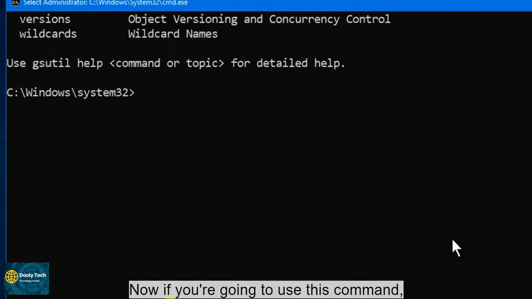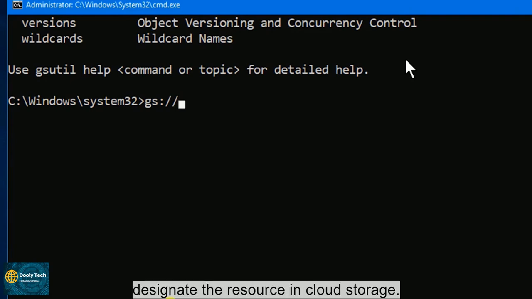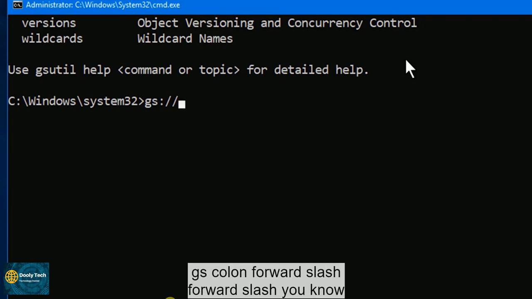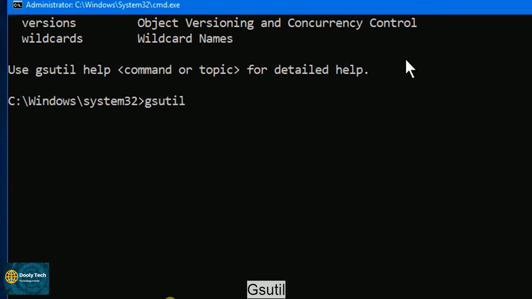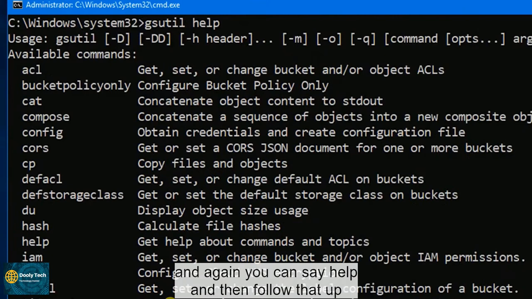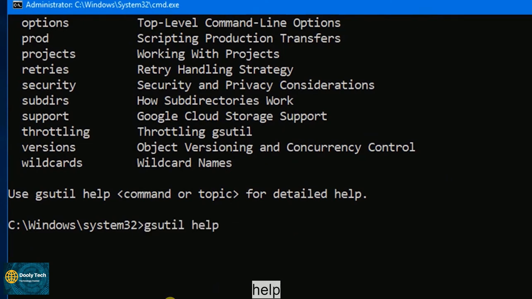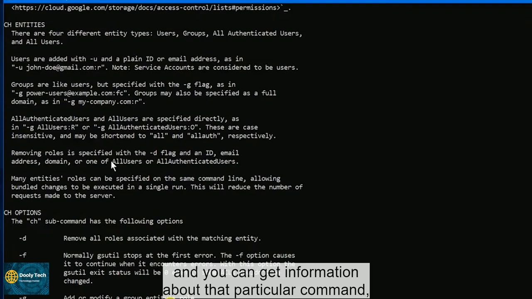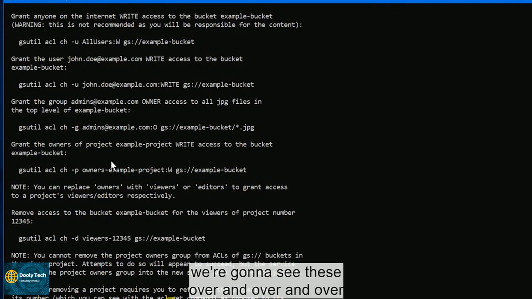If you're going to use this command, GSUtil uses gs:// to designate the resource in cloud storage. So it would be gs:// followed by the bucket name, then a slash and then the object name. GSUtil help is the main help command that you'll use. You can say help and follow that up with any of these commands. So if you wanted to see ACL, you could say GSUtil help ACL and get information about that particular command.